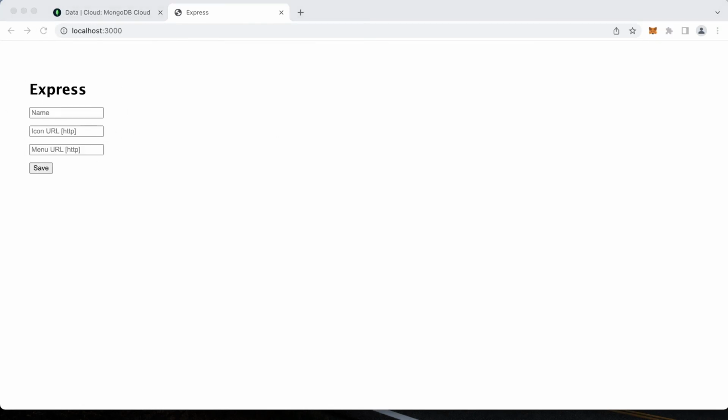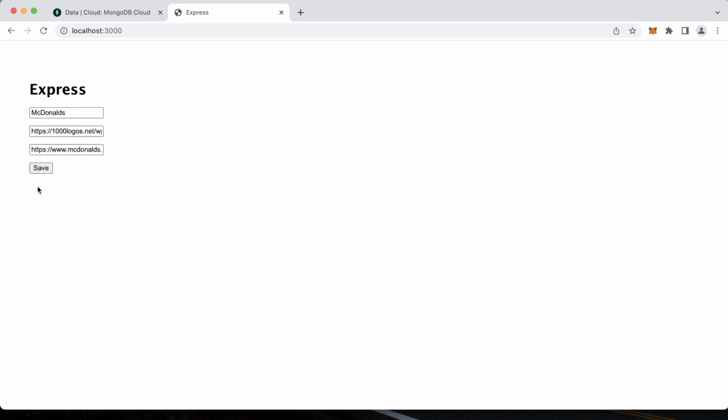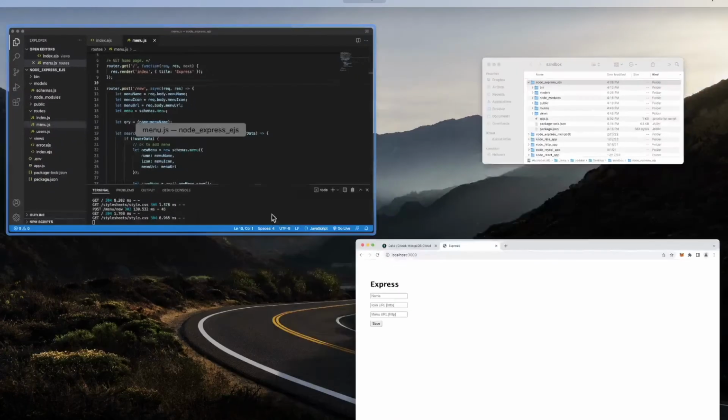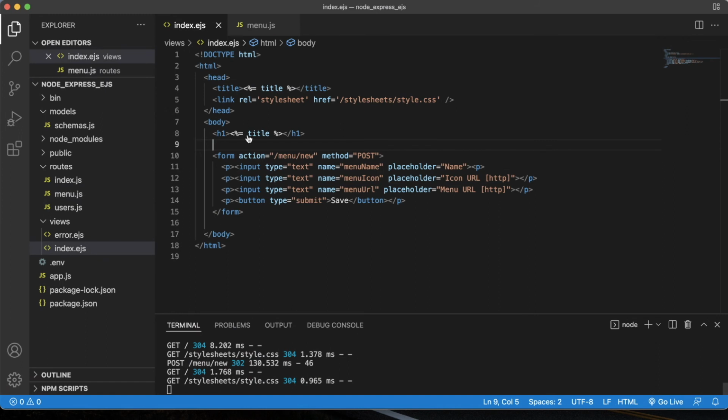And I'm going to enter in the same McDonald's menu that we just browsed through. So what I did was I went to the website. I went to McDonald's, right? And I grabbed the icon from there. And then I also grabbed the URL for the menu there. So let's click on save. And see, we didn't get any errors. So remember, after saving the menu, it just redirects to our index page here.